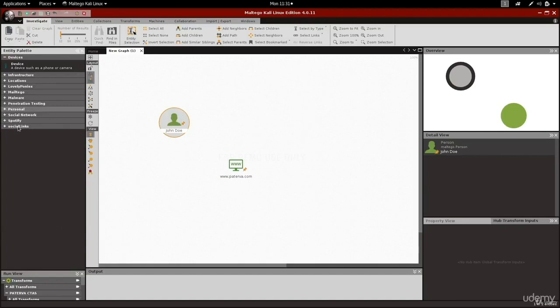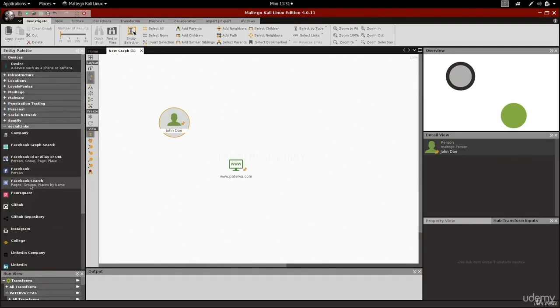And one of the really cool categories right here is the social links, which will allow you to add Facebook entities. It will allow you to add GitHub, Foursquare, LinkedIn, Instagram, and other social networks. And with that, once you add them, you'll be able to gather information about these entities. And obviously, this information will really help you when it comes to trying to exploit that person and hack into their system.